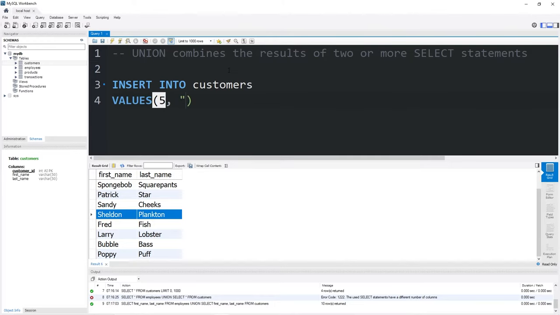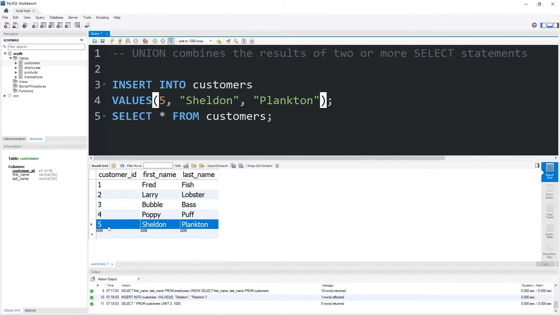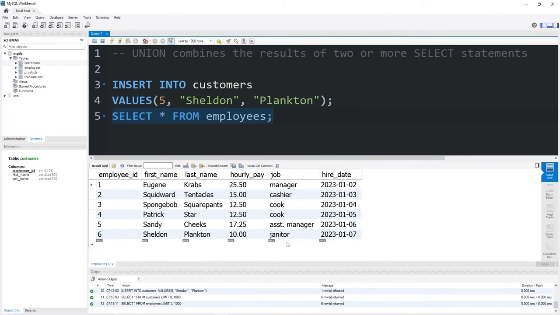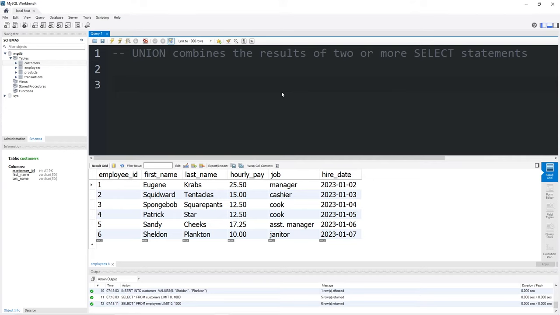Customer ID 5, first name Sheldon, last name Plankton. Select all from customers. Plankton is both in our customers table and our employees table. Now, what would happen if I add a union to those two select statements?